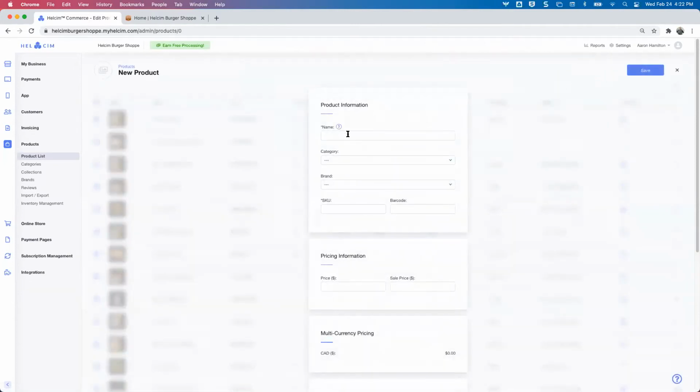So first, we're going to enter in our name here. So Helcim cookies. Next, we're going to select the category. So we're going to go with desserts. We just created that one here. And now we've got a brand to work with as well. So we've got the Helcim Bakehouse that we just created. So it's good practice to get brands and categories in place when you're creating your products. So it all just kind of leads into each other.